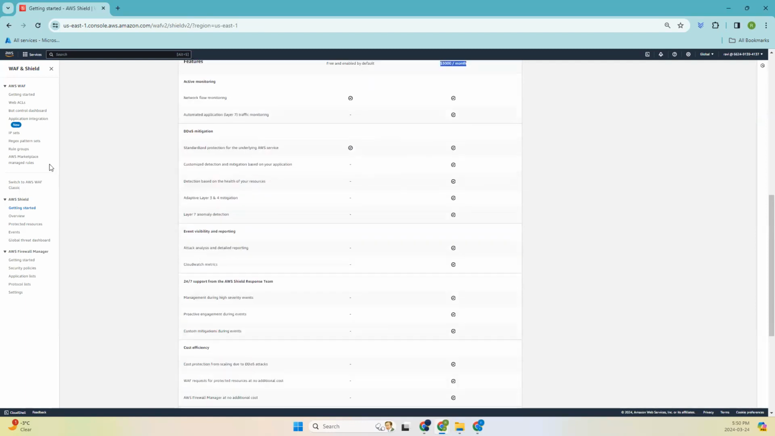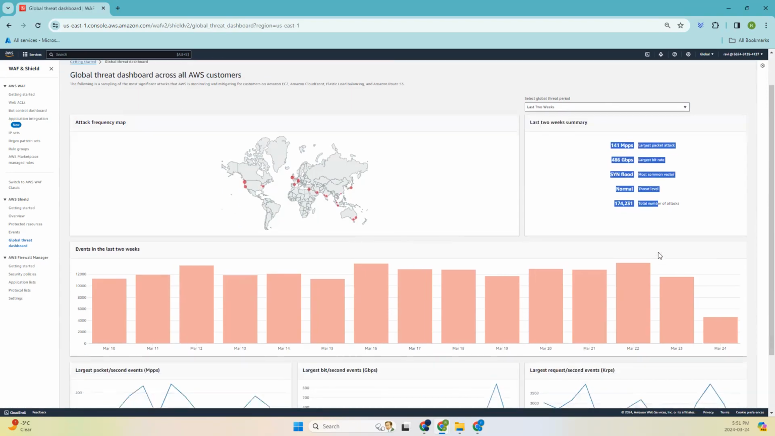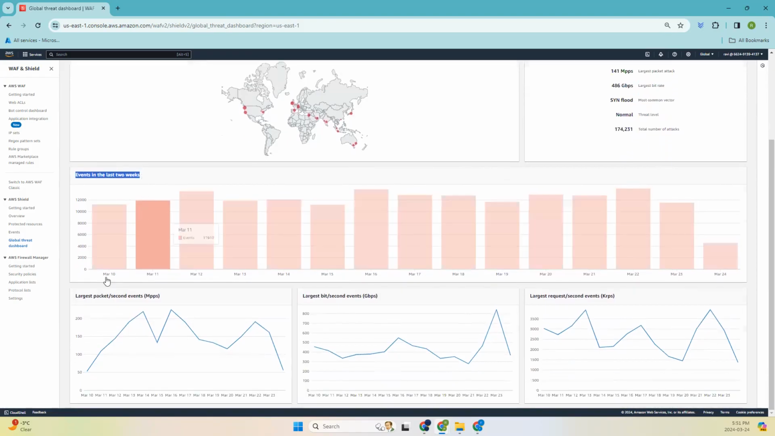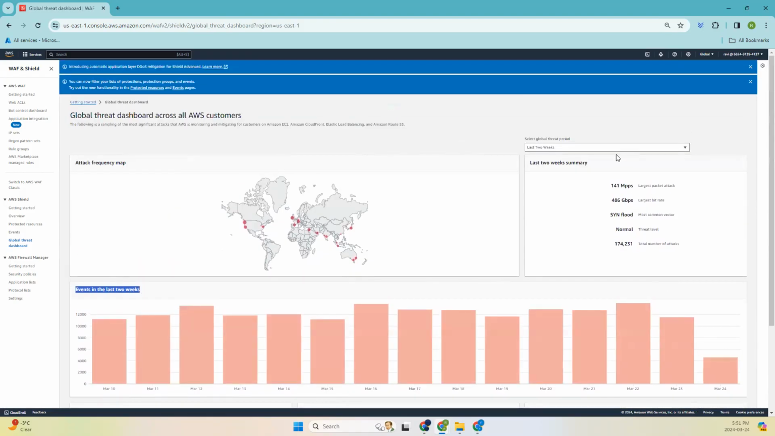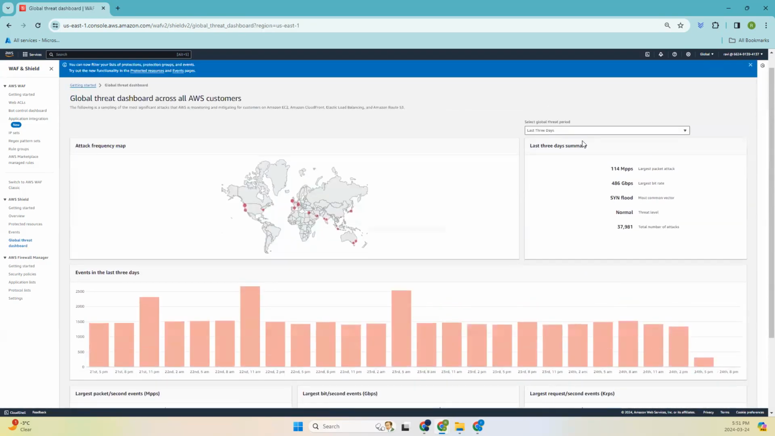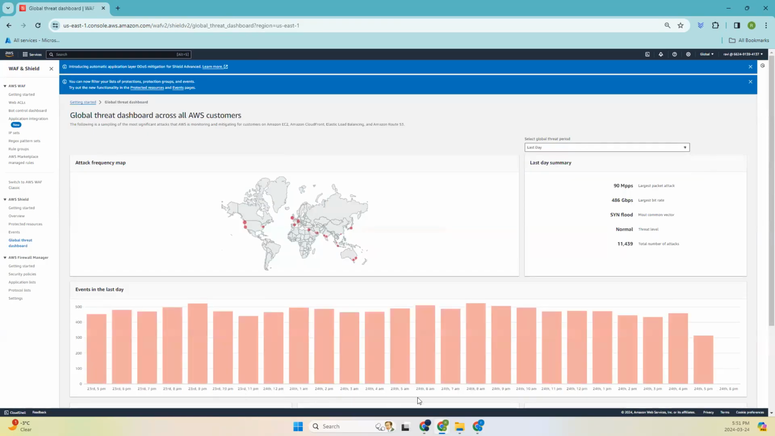You can go through all these, and coming to the global threat dashboard, if you click here, you can see we have the attack frequency map and the last 2 weeks summary. So these are the different attacks that have happened and the related summary. And you can see events in the last 2 weeks and the related graphs. You can change accordingly, for example to 3 days. So these were the different attacks that have happened. And in this last day, you can see the date with the time. So that is the basic knowledge about what AWS Shield does.